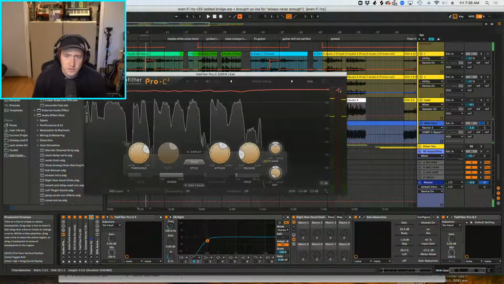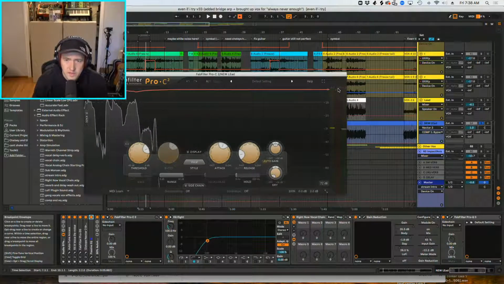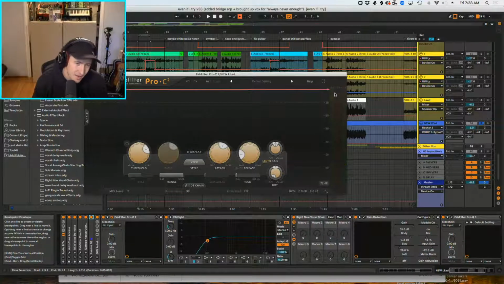So with Pro-C, just a quick reminder, if you don't have it, you can always see how much compression you're getting right here. And right now we're getting about 3 dB of compression. I'm going to go ahead and give us a little more compression, see what that does.